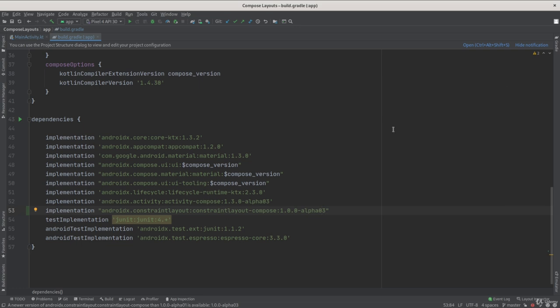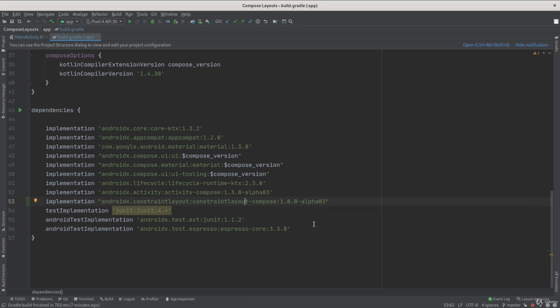I press Sync Now. I don't need to do that. It has already been added actually. If it's the first time that you are adding this dependency to your project, you need to press Sync Now. That will appear somewhere around here on the toolbar. And after that, you will be able to use constraint layout in your application. So to use it, let's go back to our main activity.